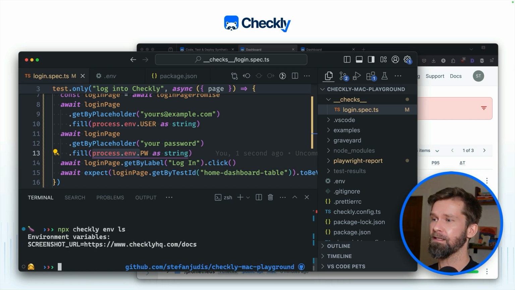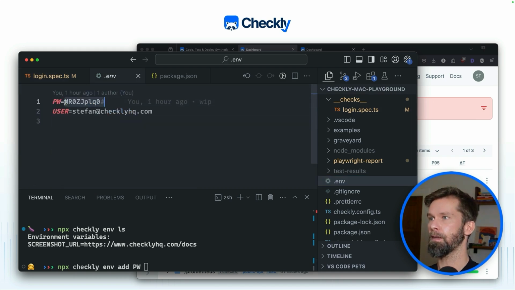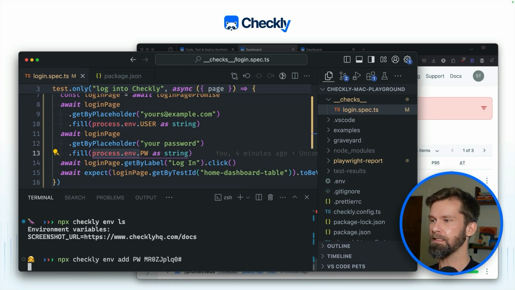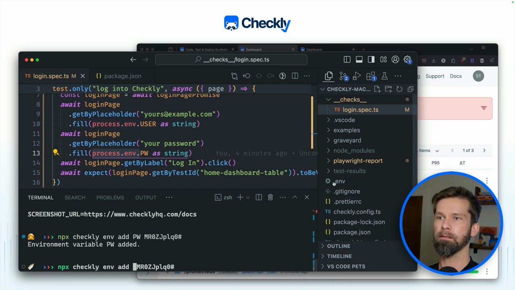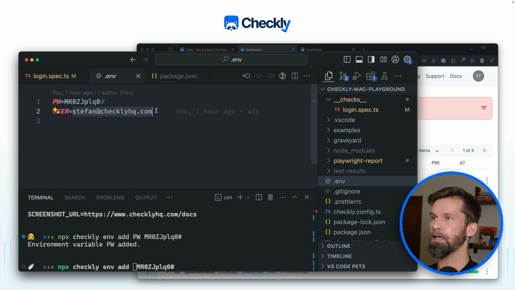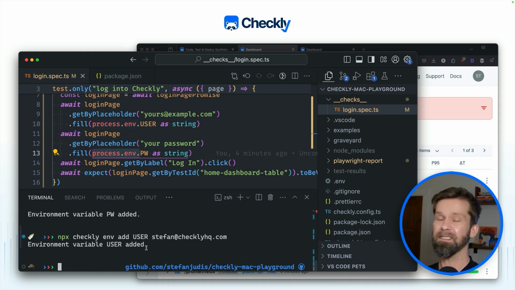So when we call npx checkly env ls, we see that there's currently only one environment variable available. Luckily, we can go to the terminal again and we can say npx checkly env add. And now let's say pw and get this string from here. So it's my hidden password. Let's do it like this. So now we added this one, sweet, and the other one was called, let's double check again, user, and it's my email address. So let's close this. So it is user, and let's get rid of this one. So now we equipped the Checkly cloud and my Checkly account with these two environment variables.